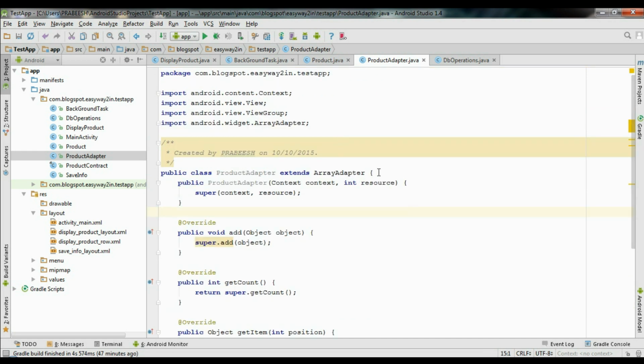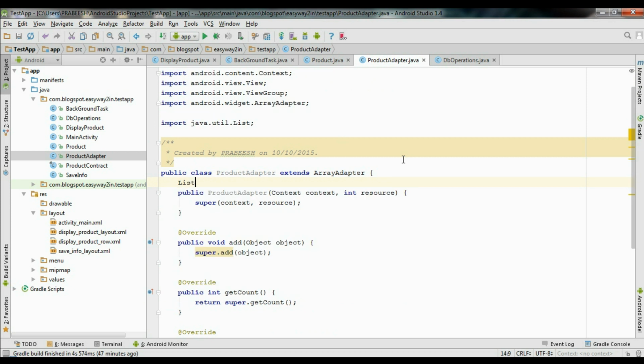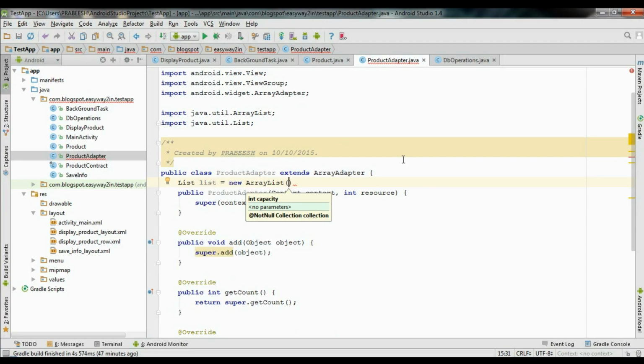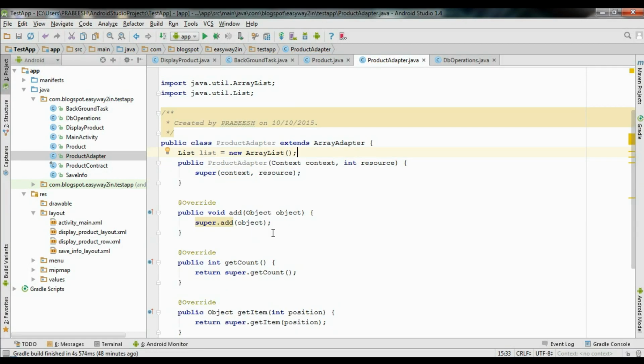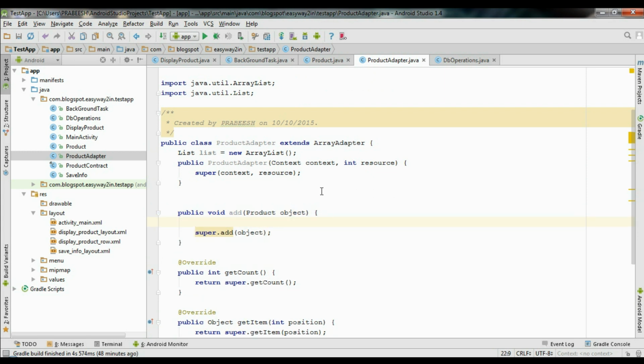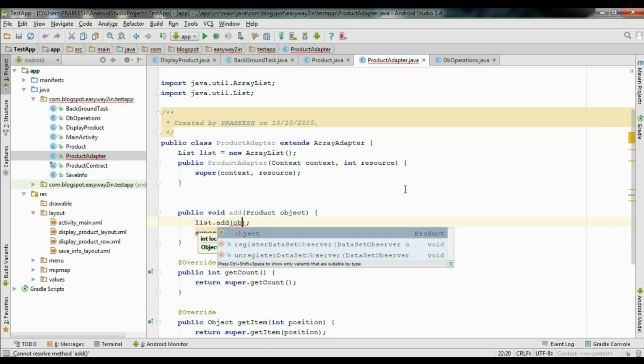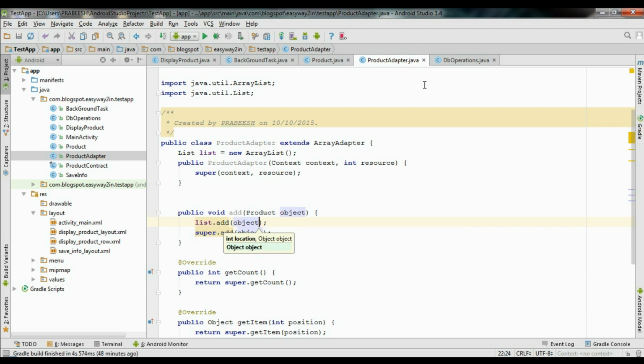So here I'm going to declare some variables. It is a list. Name it as a list equal to new array list. So inside the add method, here I remove the override annotation and change the object into the product class. Here we pass an object of product class. Now I am going to add each of that object into the list. So list dot add, add the object. Okay. Now go to the background task.java.